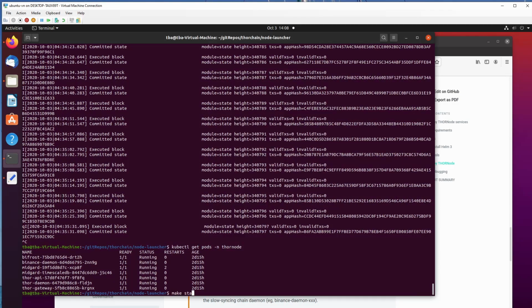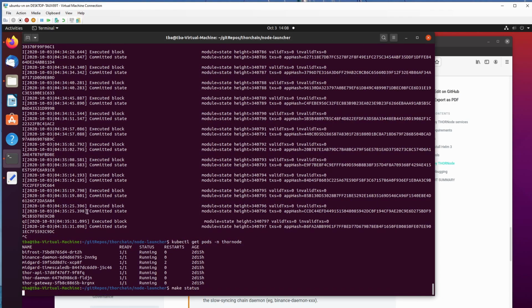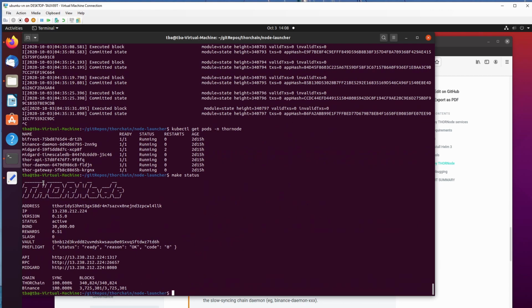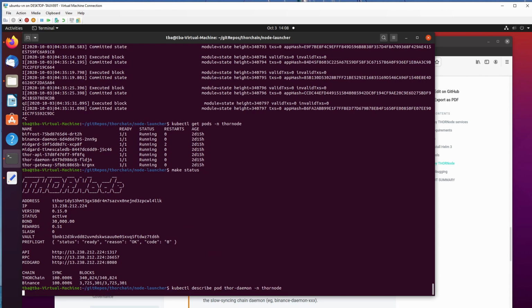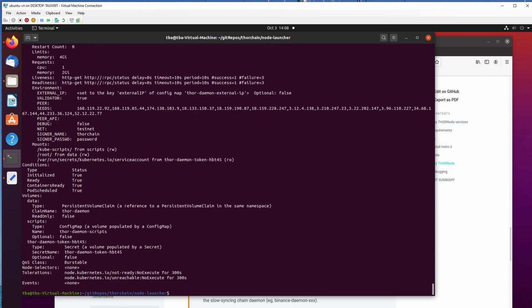So let's go make status. We've got version 0.15 here. And this is like the overall status for the Thornode. However, we can get more information about a specific pod by putting this one in. And it's going to give us all this information.